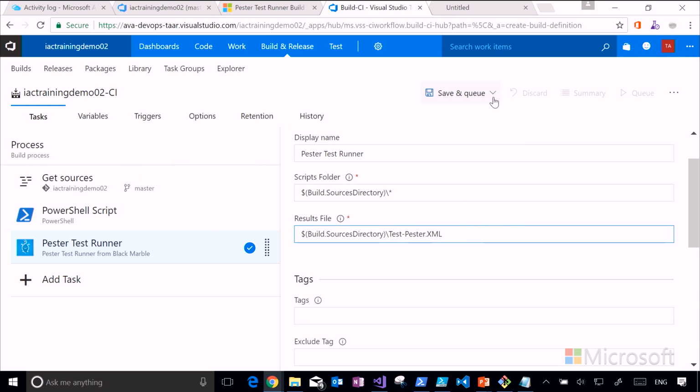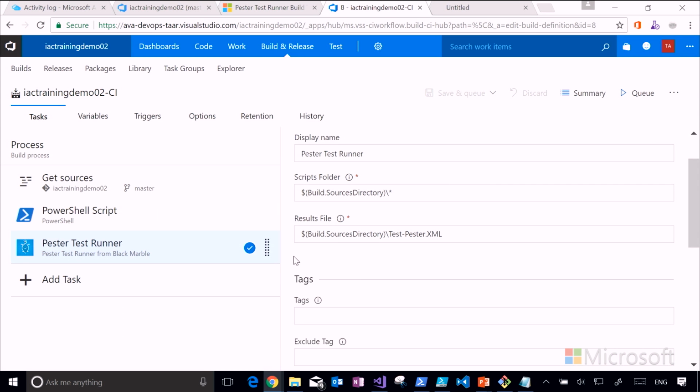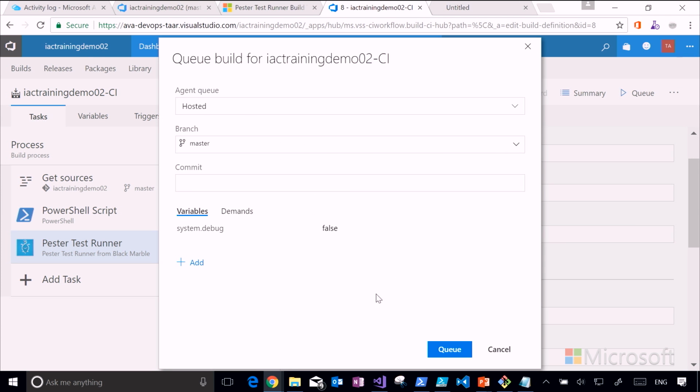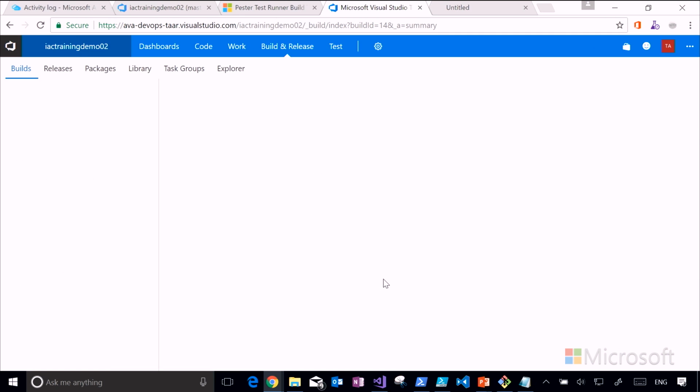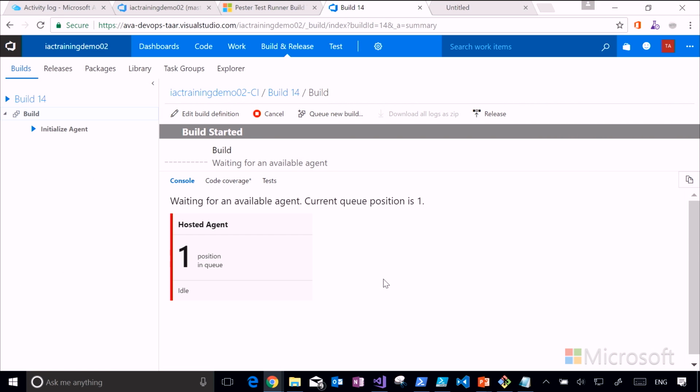So let's just save this, call it PowerShell CI, click save, and now queue this build. This should be pretty quick. It's just waiting for the hosted agent to be available so that it can schedule this build on the hosted agent.